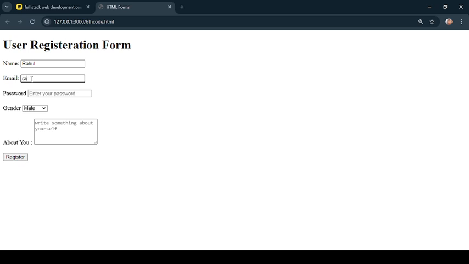And this is our email, Rahul@gmail.com. This is your email. Password is 123456789. Gender is female. It can be other. Here is your drop down: male, female, other. Male. Write something. You can write anything here.